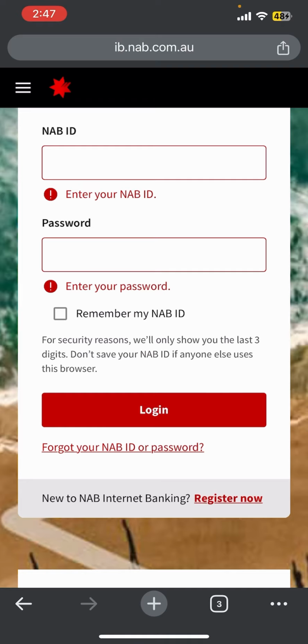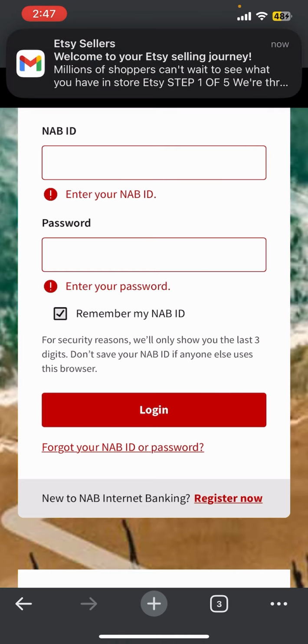Once you check mark this one, which basically means your credentials are going to be saved in this browser successfully. So by chance, if you have forgotten your password or your NAB ID, then simply tap on forgot your NAB ID or password on the screen, and you need to complete some more formalities, and once you verify yourself, you will be able to log in successfully.